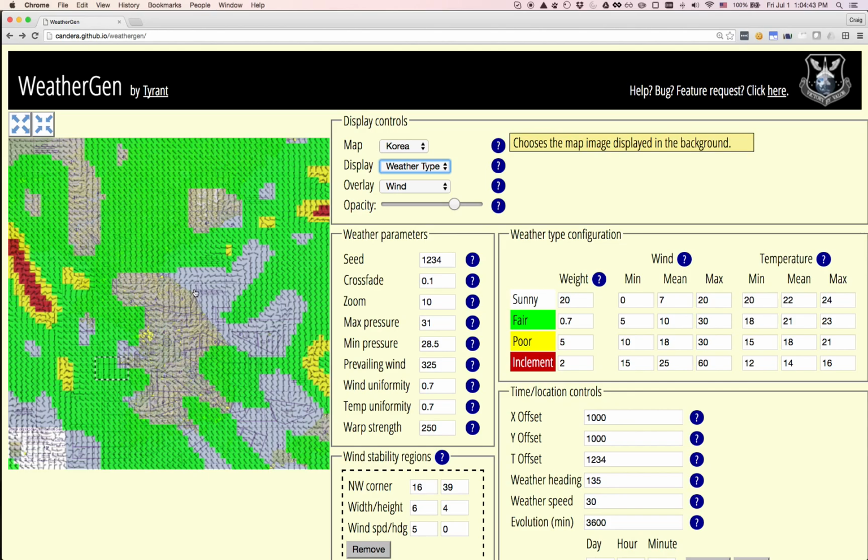And what you're seeing here when the display is set to weather type is what weather type there is in each of the squares in the virtual world. So the clear areas represent sunny weather, the green areas represent fair, the yellow areas represent poor, and the red areas represent inclement weather.